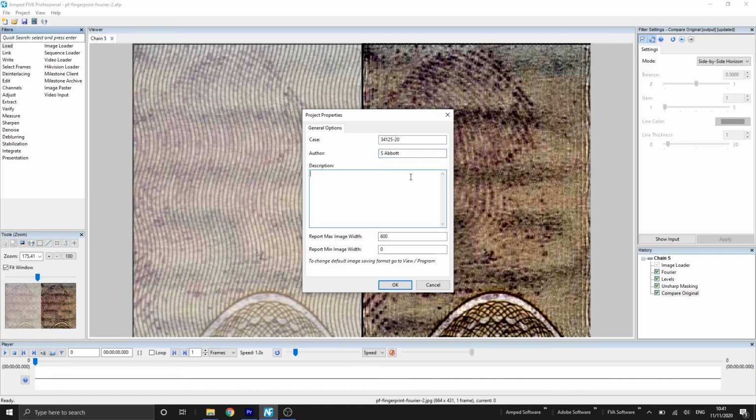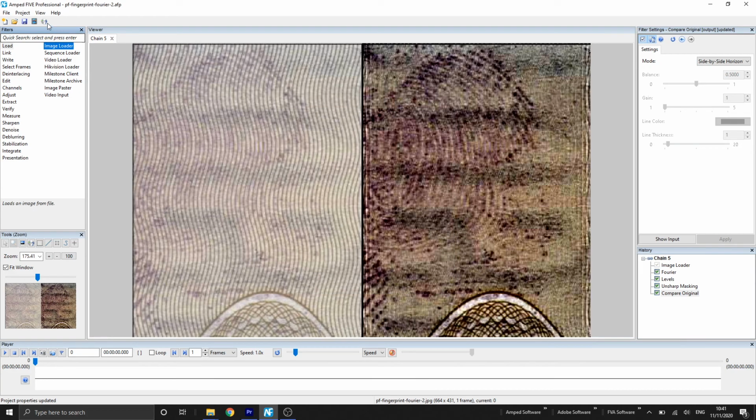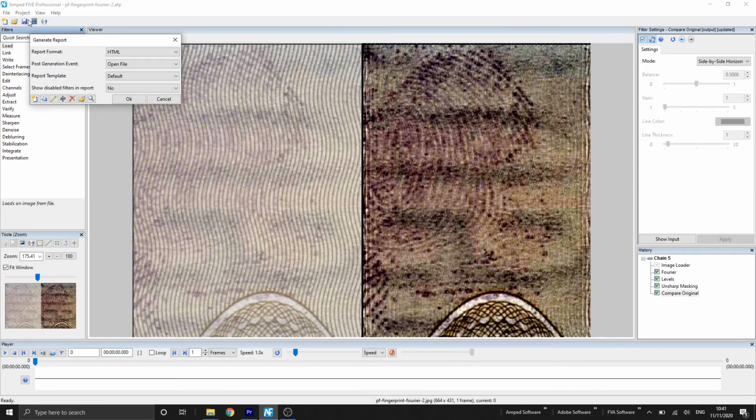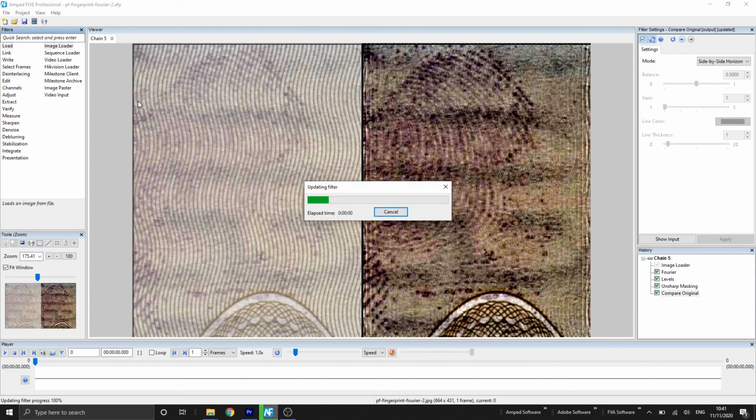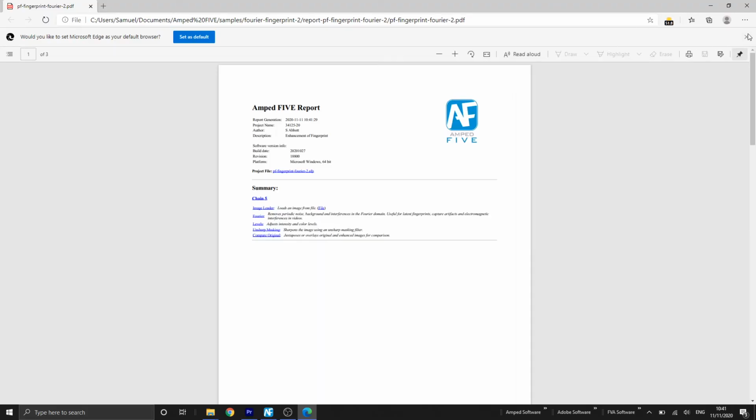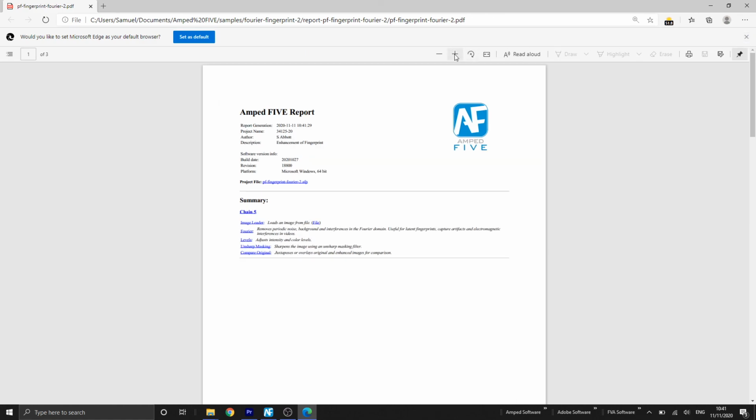So the first thing I'm going to do is put in my project properties. So my case number, the author, and the description of what I've done. And then for those that don't remember how to generate a report, so we need to go to our project and then generate report. And in here, you'll see that we have these different types that we can do. And there's now protected PDF option there. So with that selected, I can click OK, and that's going to generate my report for me. With the report generated, we can then go through it and see everything that we did in this workflow.